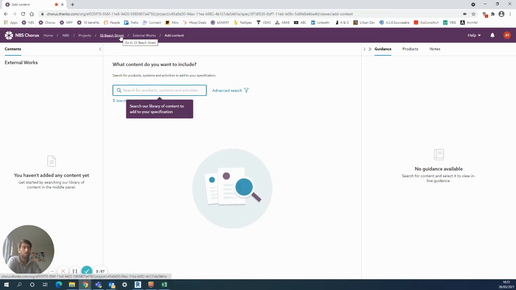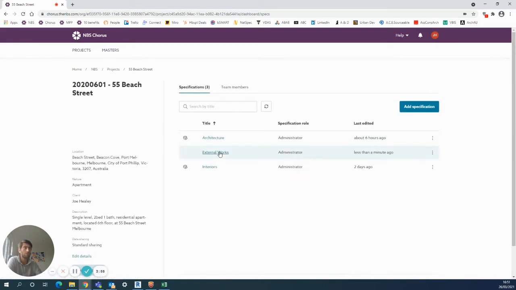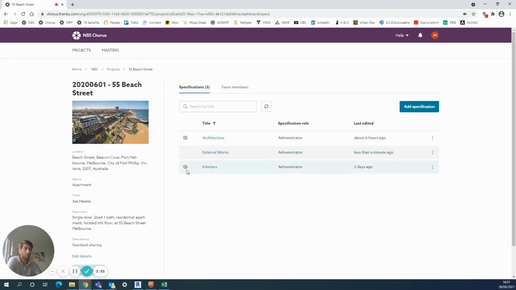I'll just hop back to my architecture and interiors specifications in order to do that. You might notice they have the icons by the side. That means they've been linked to a Revit model, which is particularly handy with the integration that you can have with the Revit model to the specifications. So they're kind of running concurrently alongside each other instead of having the specifications built up right at the end of the project. So I'll enter into the interiors, for example.